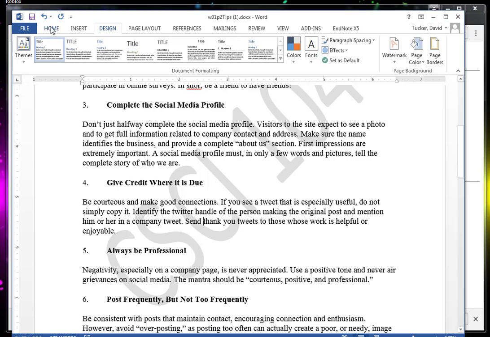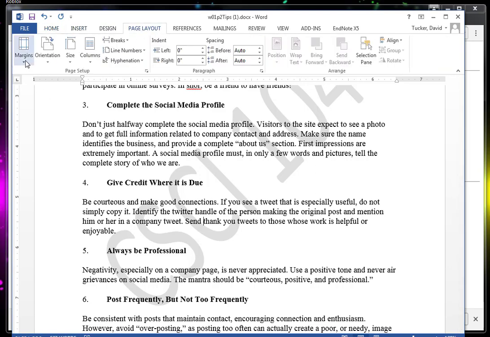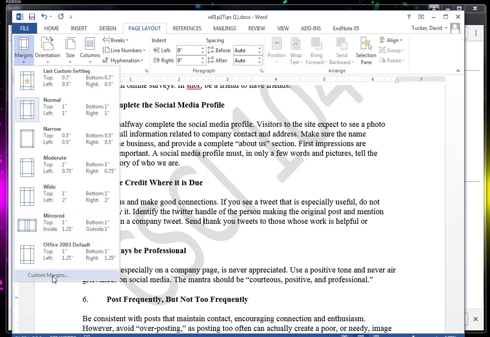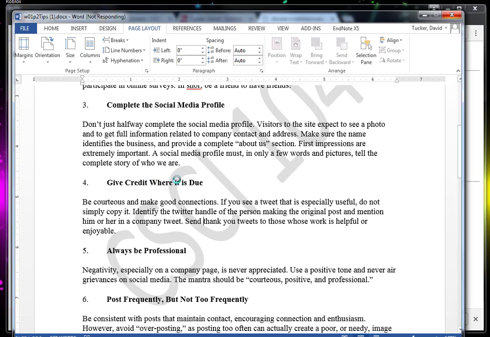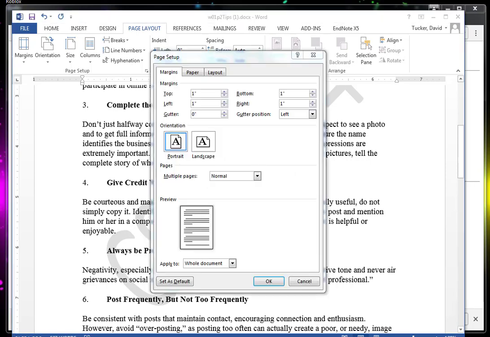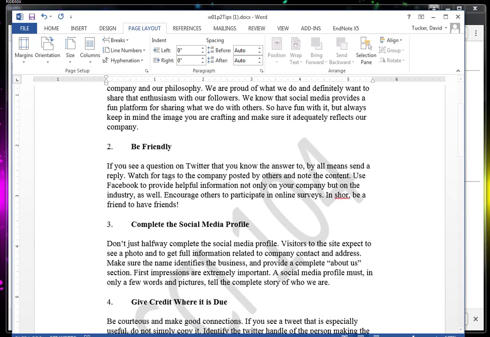Custom margins, go into Page Layout, Margins, Custom Margins, and then if you wanted to, well, it's taking a while. Here we go. If you want to make the left, like maybe in a little bit, that's going to really jam things up in here. But you could change that around if you wanted to.